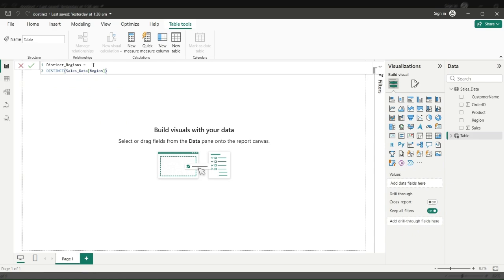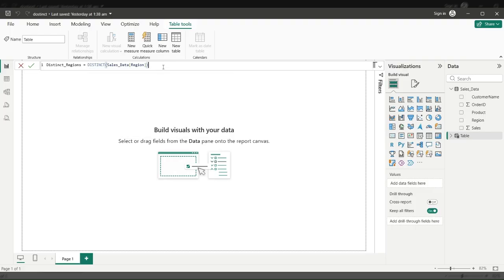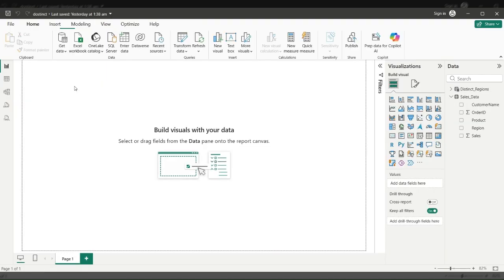What I have done is write the table name, then use the DISTINCT function on the sales data, select the Region column, and commit. Now if we go here, we already have these distinct regions.